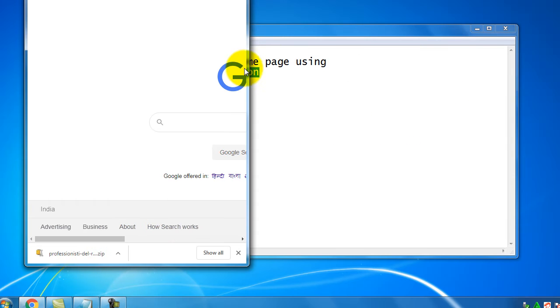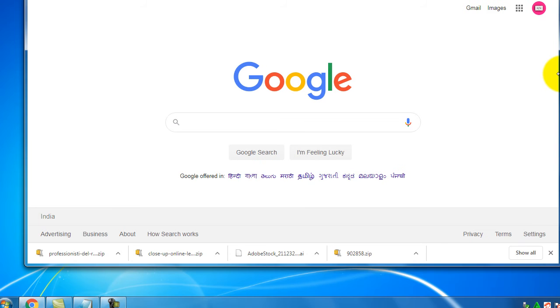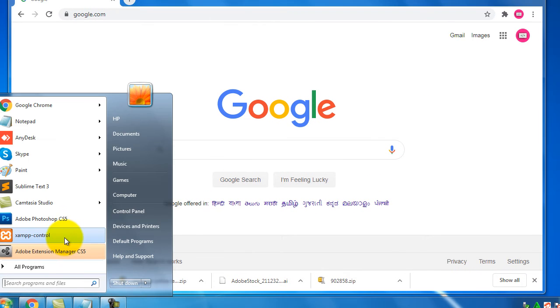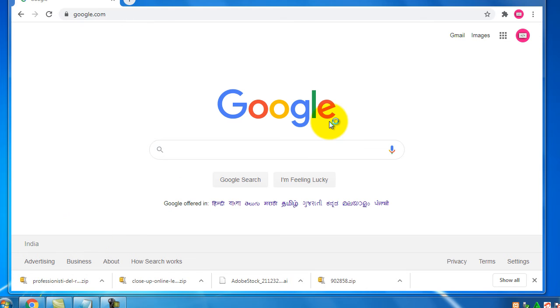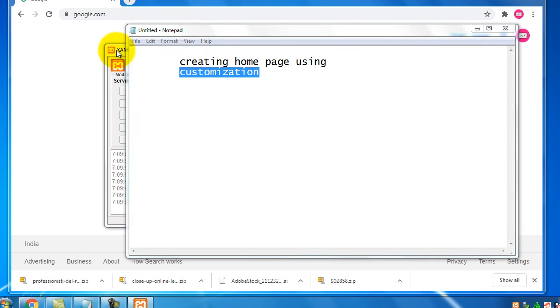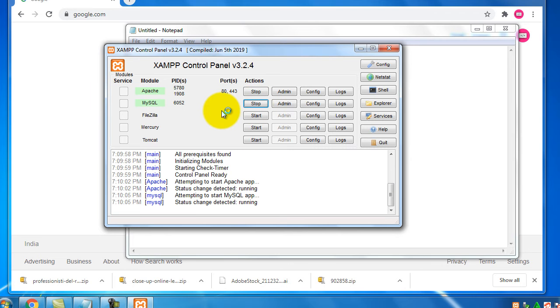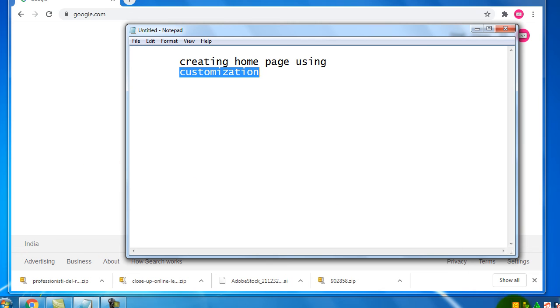Okay, so come to this browser, and what we need to do is just open our XAMPP control panel. Then it will open like this. After opening it, we have to start Apache, then we need to start MySQL. So our server is running. Just close this one. Here in the bottom right side you can see the XAMPP control panel has been running.